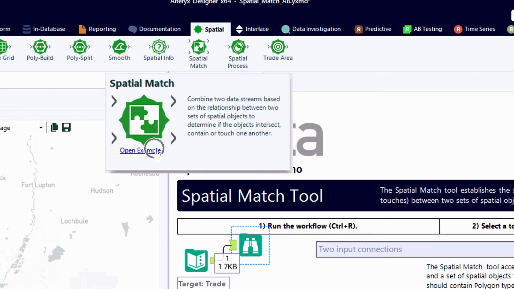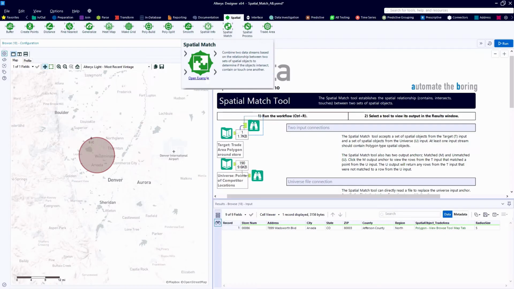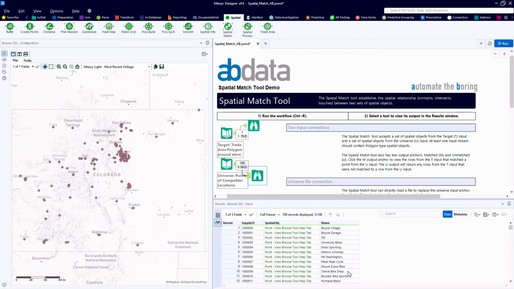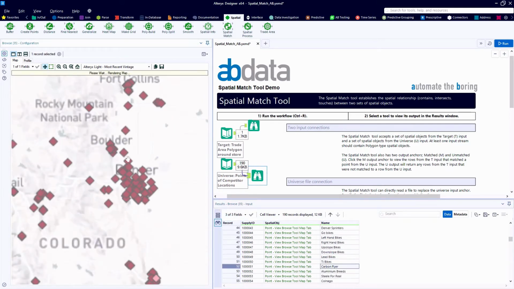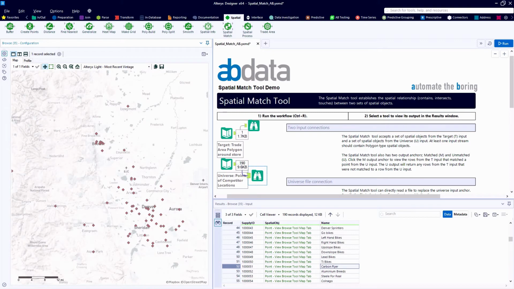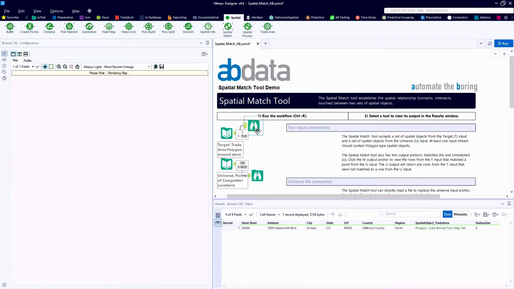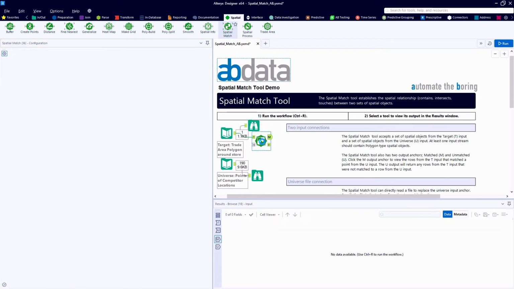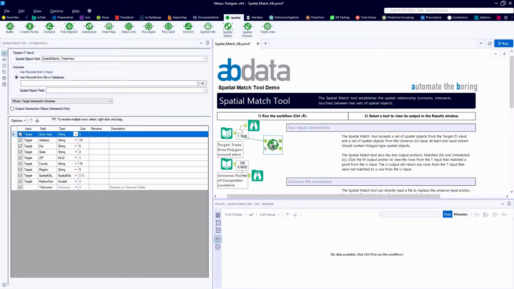So if you'd like to follow along, we're using the example link from the Spatial Match tool. And the first example has us working with two data tables, the store data table, which we're going to use as our target input, and which is really just our store location, so it's just one record. And then the universe input are the 190 competitor points from the second data table.